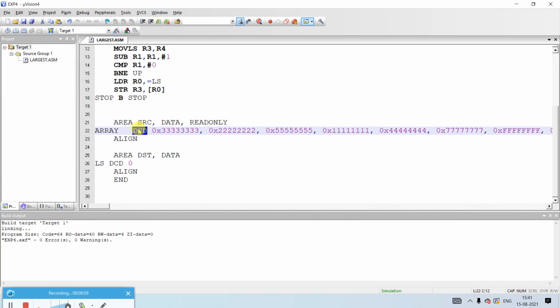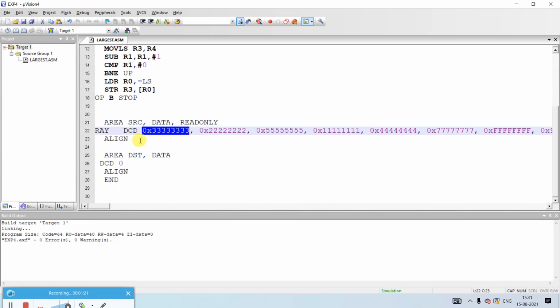Define constant data reserves each number in a 4-byte location. It will store it in this way: 33 33 33 33, one above the other. So it will give 4 locations to store one single data. Now you can see here altogether there are 10 data.